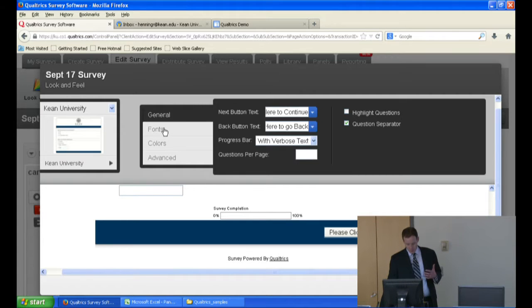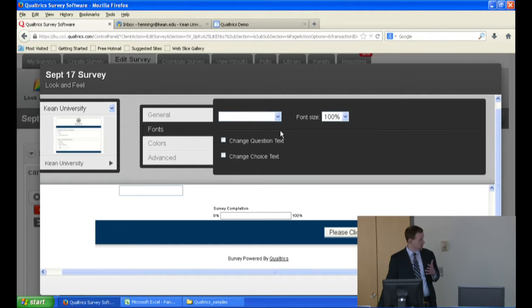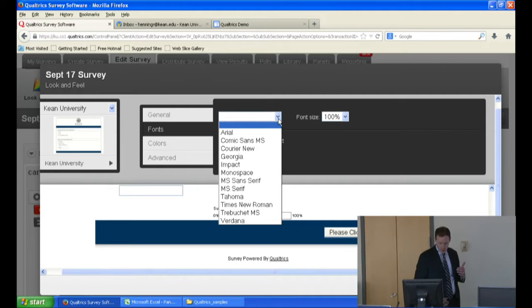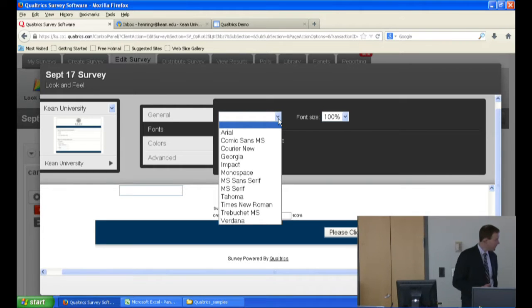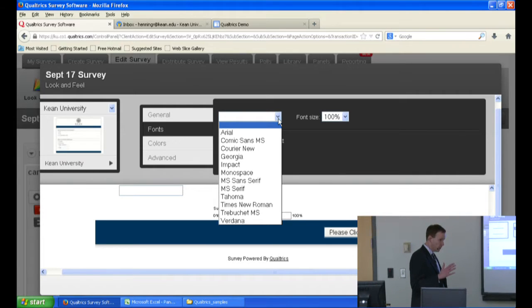Next, if we go down here to the look and feel menu, that's everything under the general category. Next, if you go under fonts, this allows you to change the font of your question text and of your choice text as well. It gives you a listing of maybe 12 different fonts to play with. And you can alter the font size. They don't do it like you would in Word, by numbers. At this point, you can do font size via percentages.